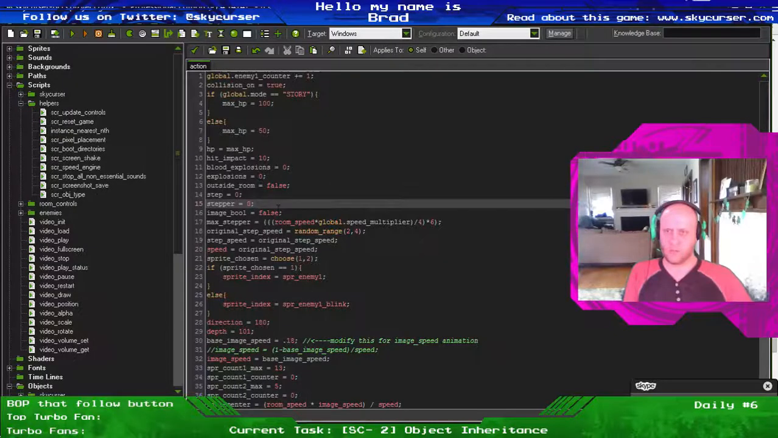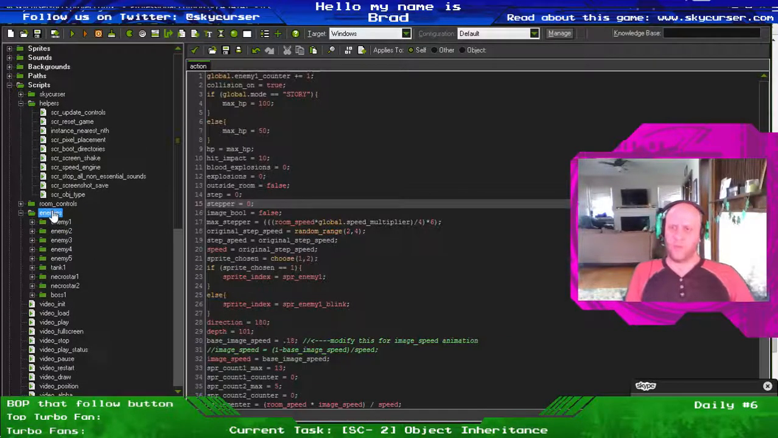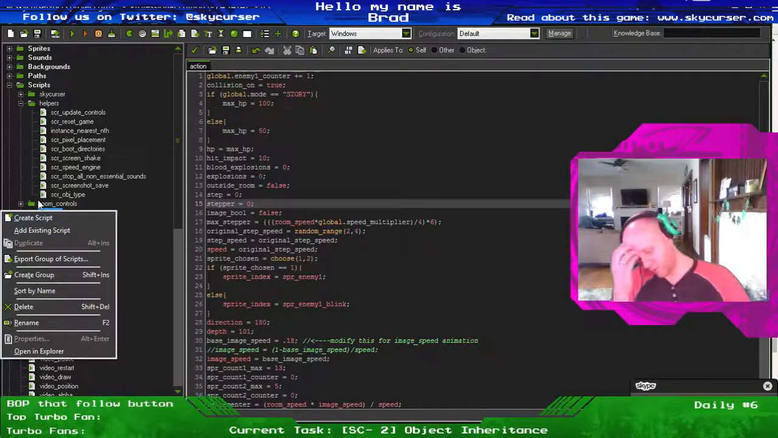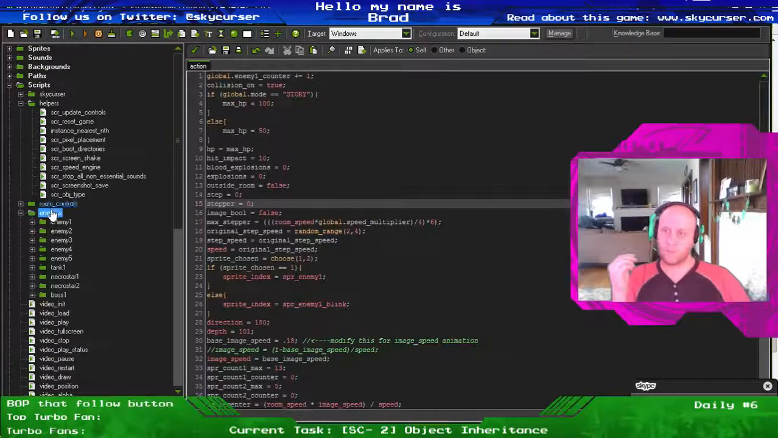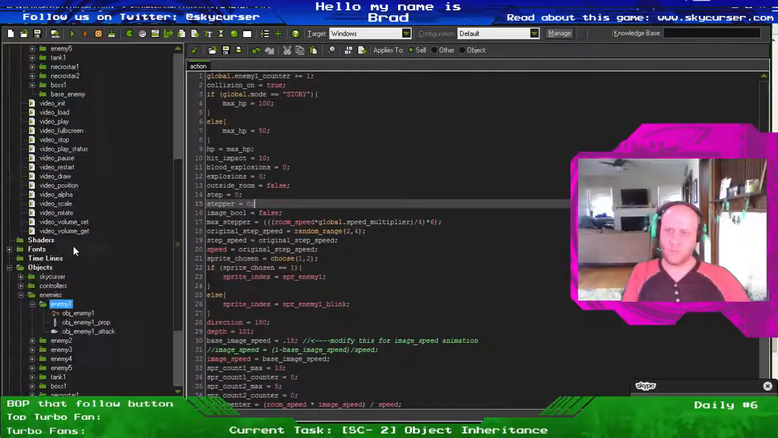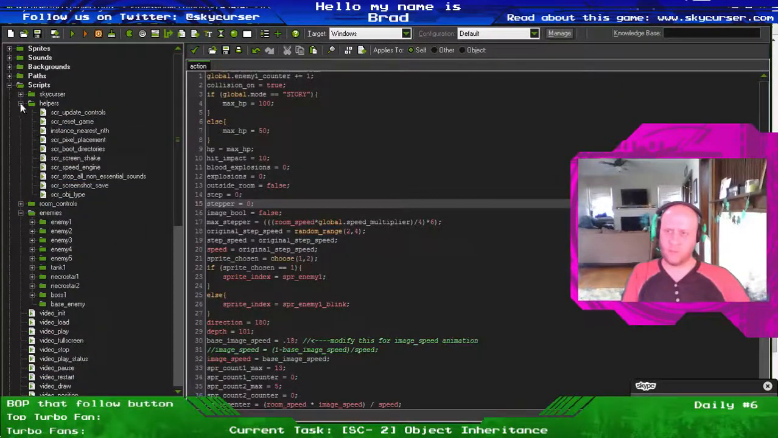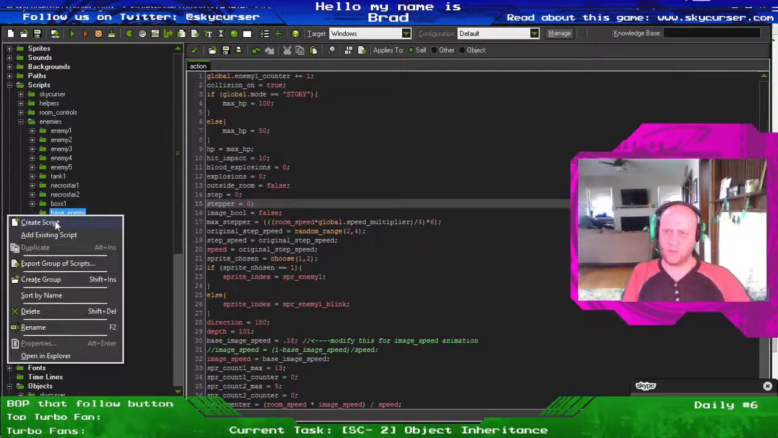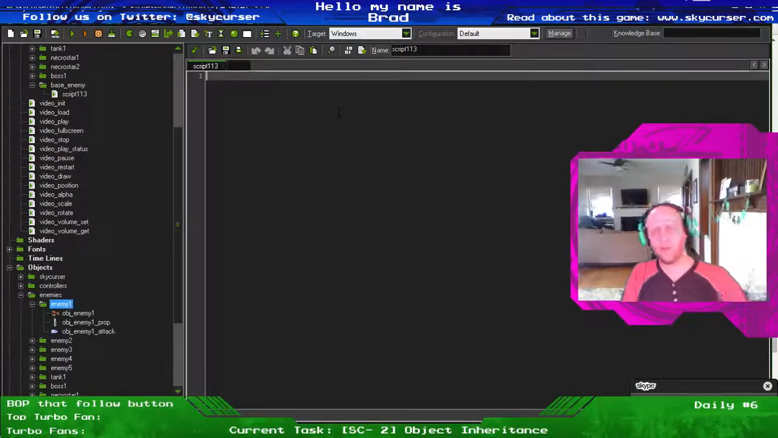Okay. I think what I'll do here is go ahead and, I've got this enemies group, I think I might create a script here. I'll create a group first, and this will be my base enemy group. So my base enemy should be inside of my scripts folder for my enemies, and there it is right there. Inside of here I want to create a script, and this will be my script enemy init, for initialize.